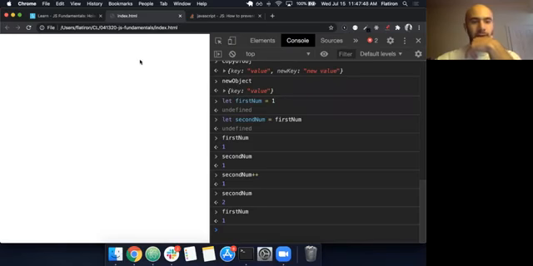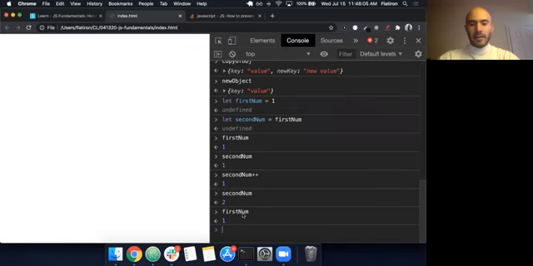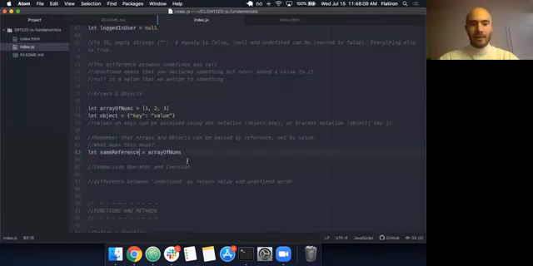Jason, I kind of want to go back to this thing that you were saying about truthy and falsy. Can you elaborate a little bit more on what you're saying? So, did you talk about the double equal versus triple equal before I got here? Well, I haven't gotten there yet. Okay, so that's going to come later.